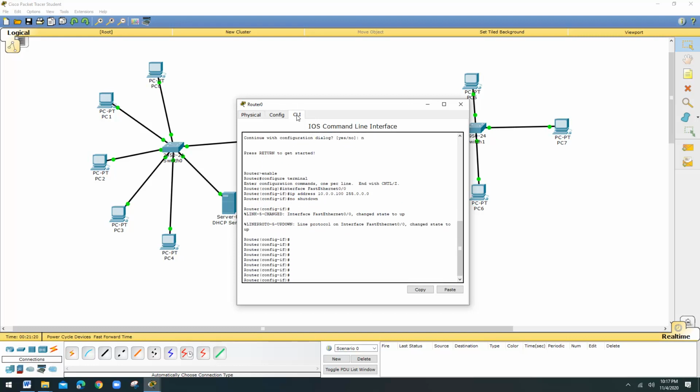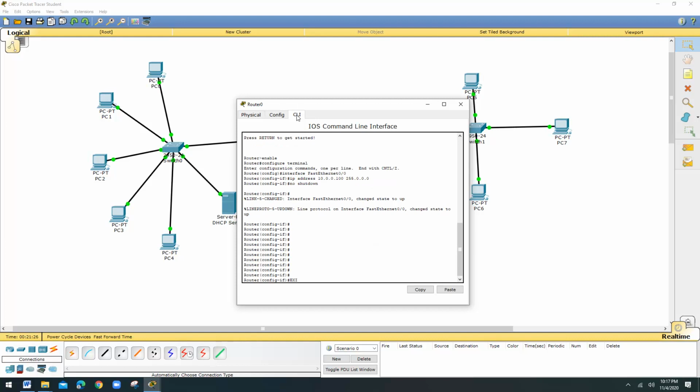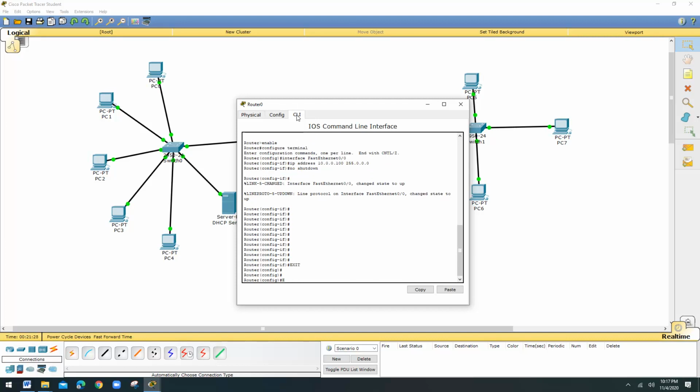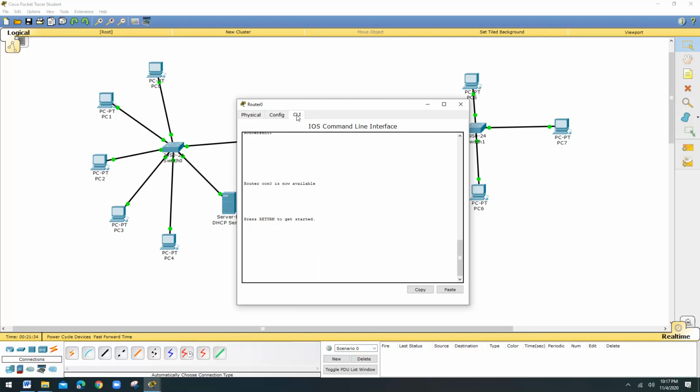You can see that you are in some place and you don't know what this is. So what you can do is use the command exit. You can give it 2 or 3 times, it depends. Now you can see, press return to get started. Now I am just going to enter. So I am now inside the router.